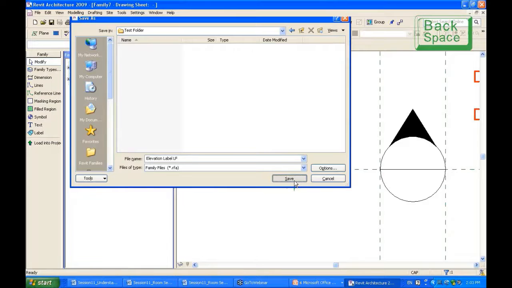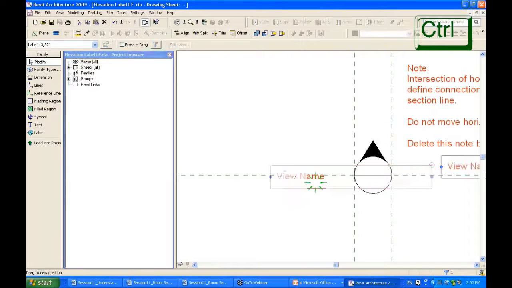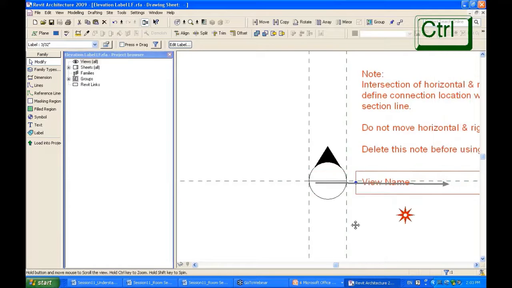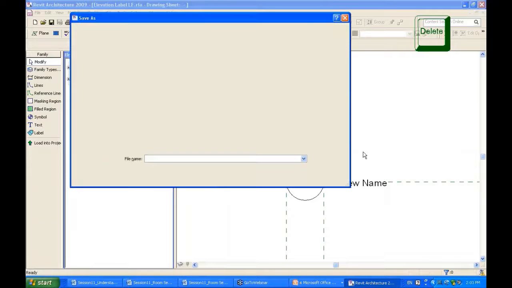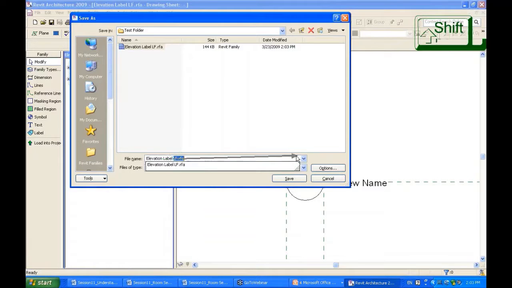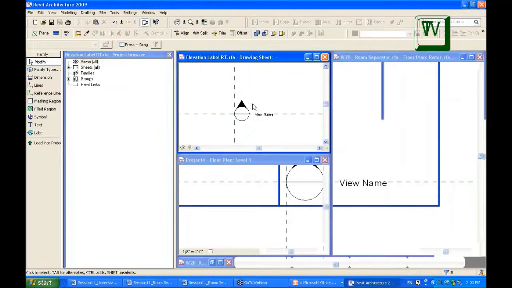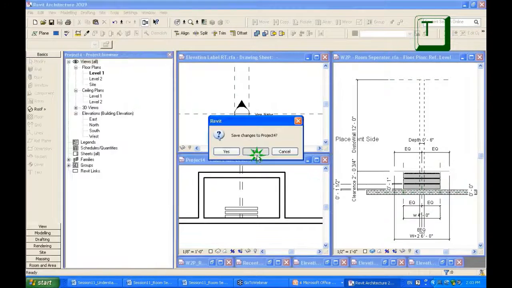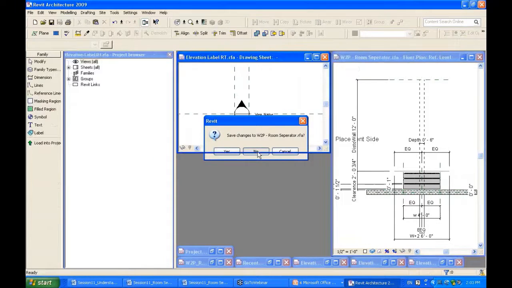LF is the left. Copy or move over to the right. Oh, by the way, I should get rid of this. File, save as. Right. Save. And window tile. Let's get rid of this. Nope. And no.